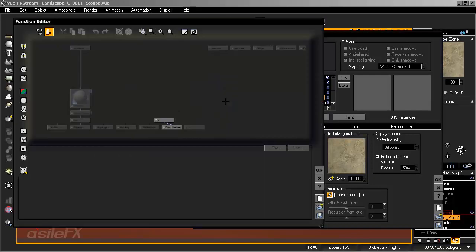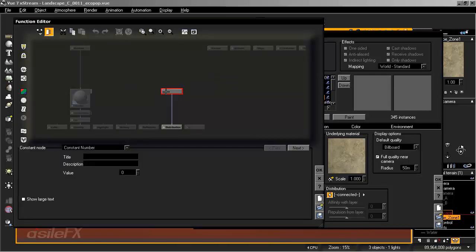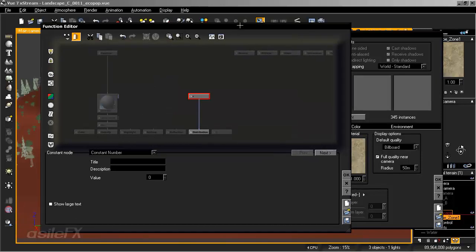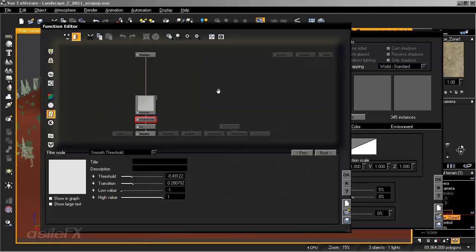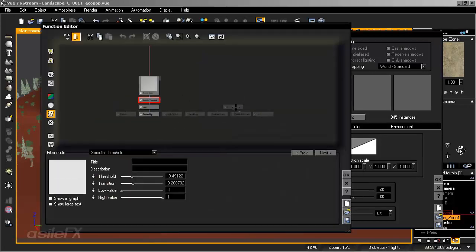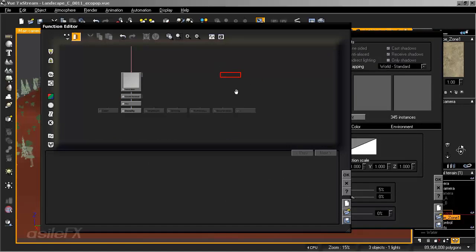and I'm having a little bit of a problem where I'm deleting this and it is closing out the function. So what I'm going to do is just cancel the function, go into our density setting, and this way any modifications we make to this shouldn't close out the function editor. So we could drive this with a fractal if we want.